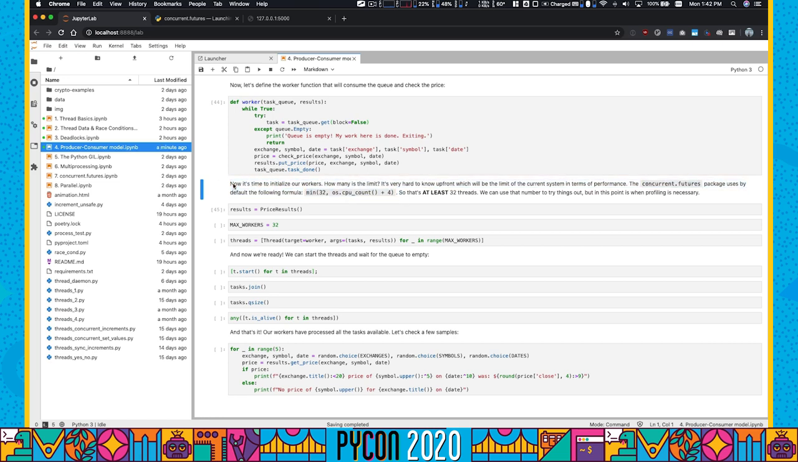It's just about what we prefer. In this case, I'm just gonna set 32, so all the tasks finish faster. It also depends on how much memory your computer has. It depends on the nature of the operations, if they are CPU bound or IO bound, something we're gonna talk about also in the multiprocessing one and the GIL one. But for now, 32 is a good number. So I'm gonna create all the threads.